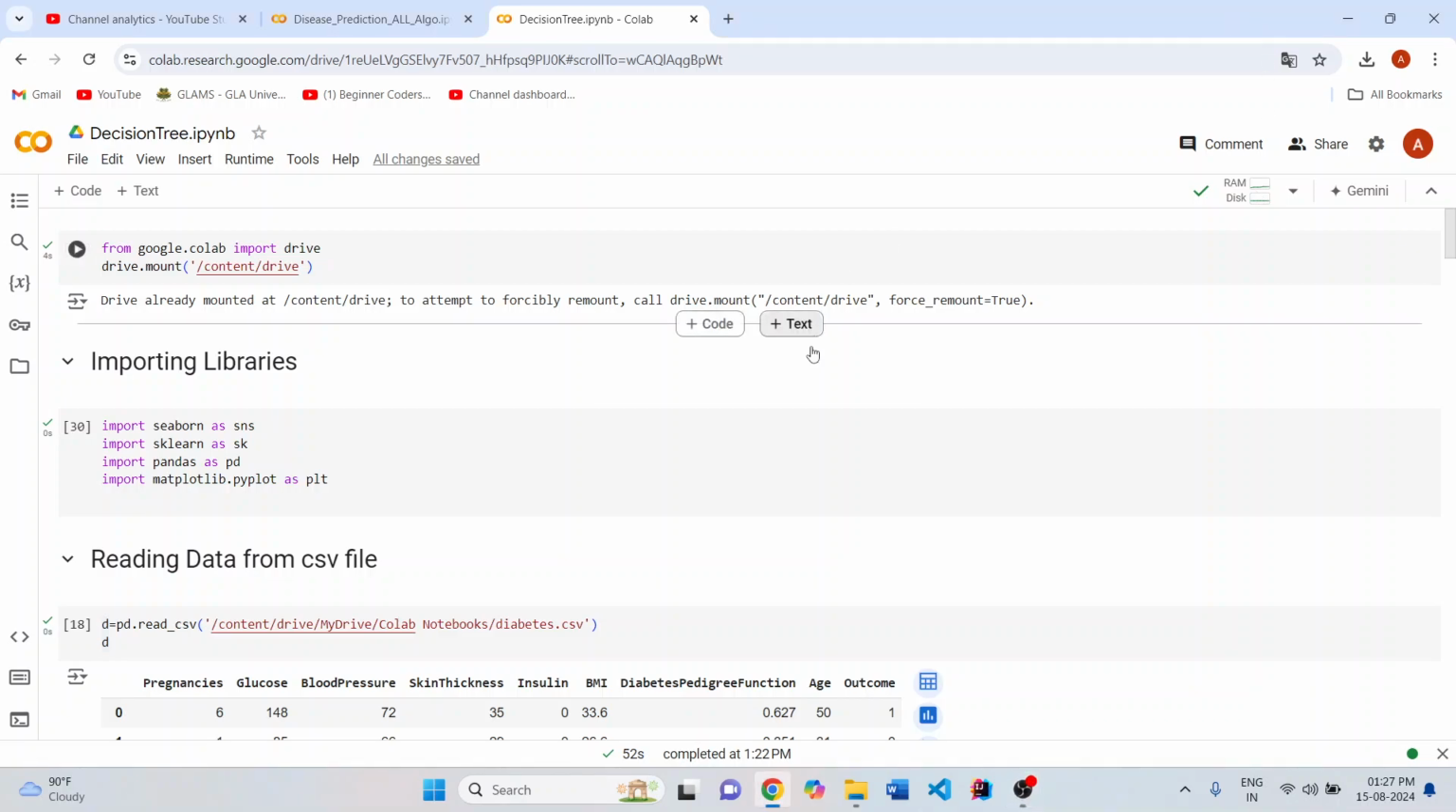Hi everyone, I'm back with another interesting Colab notebook for machine learning. Today we will see a decision tree machine learning project, a simple, basic project.